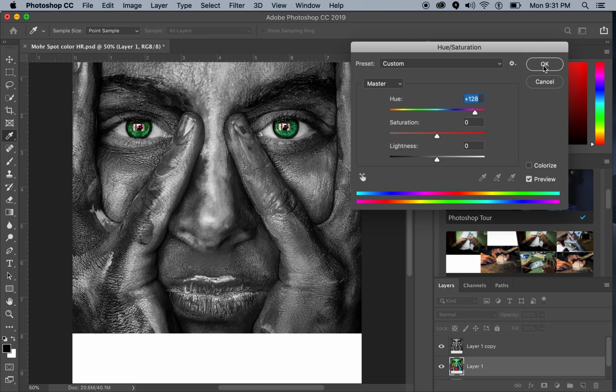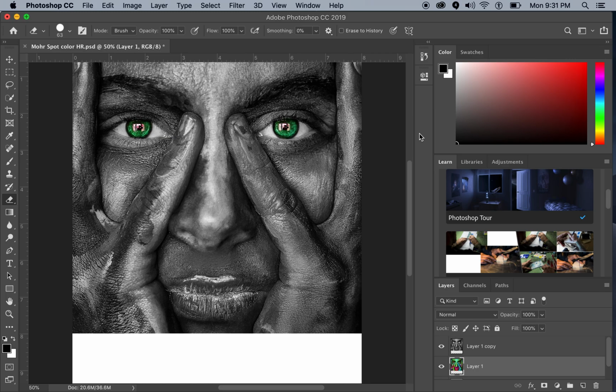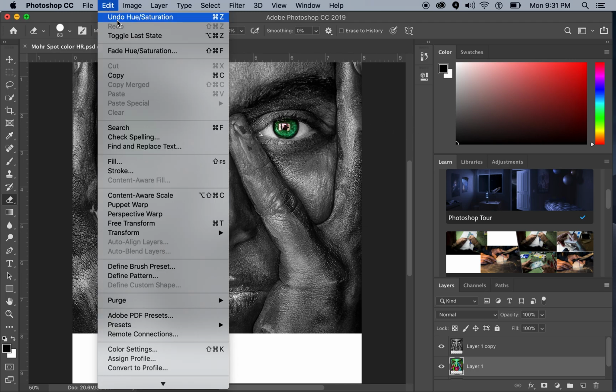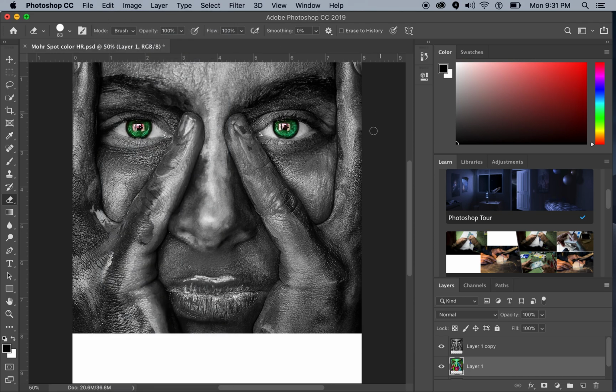But from here, I'm going to click OK. I can always go back or revert. Like, let's say I didn't like it. I can always go to Edit, undo hue and saturation, or edits. Usually we can do a step backwards, but that's how you can get rid of it.